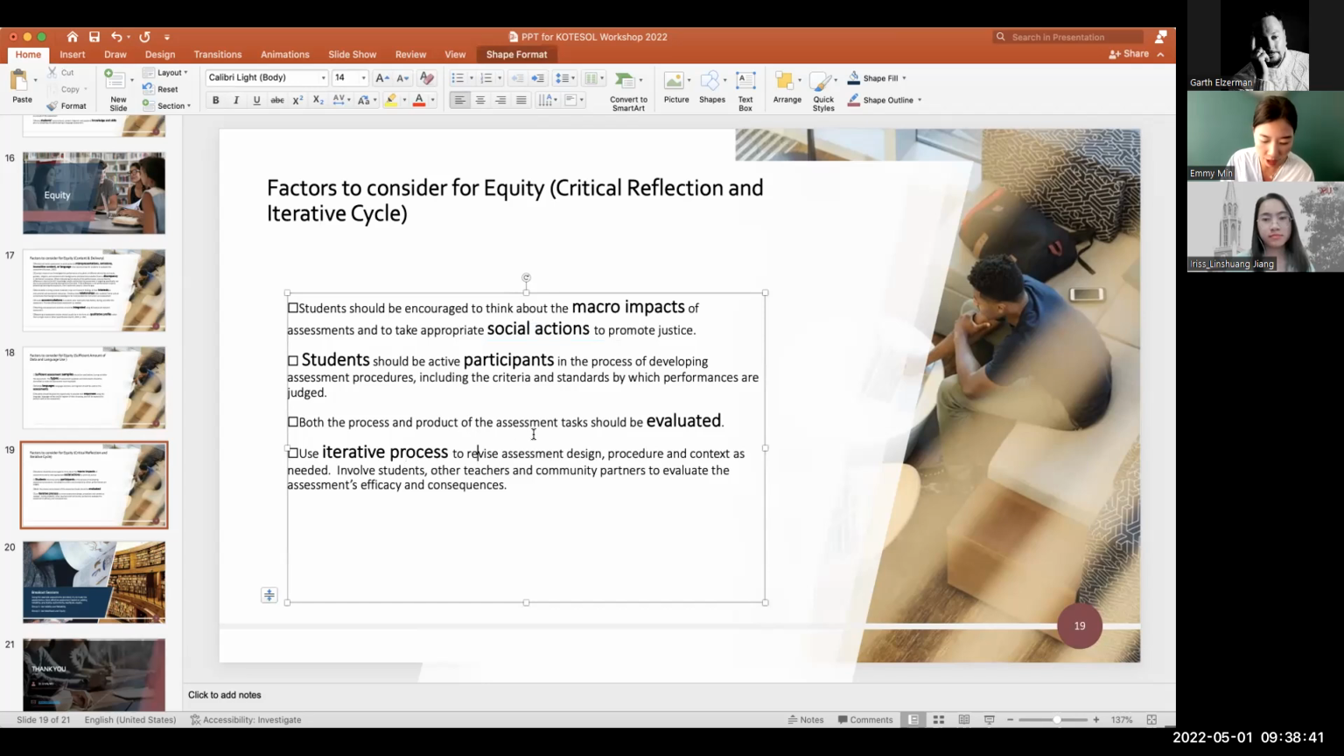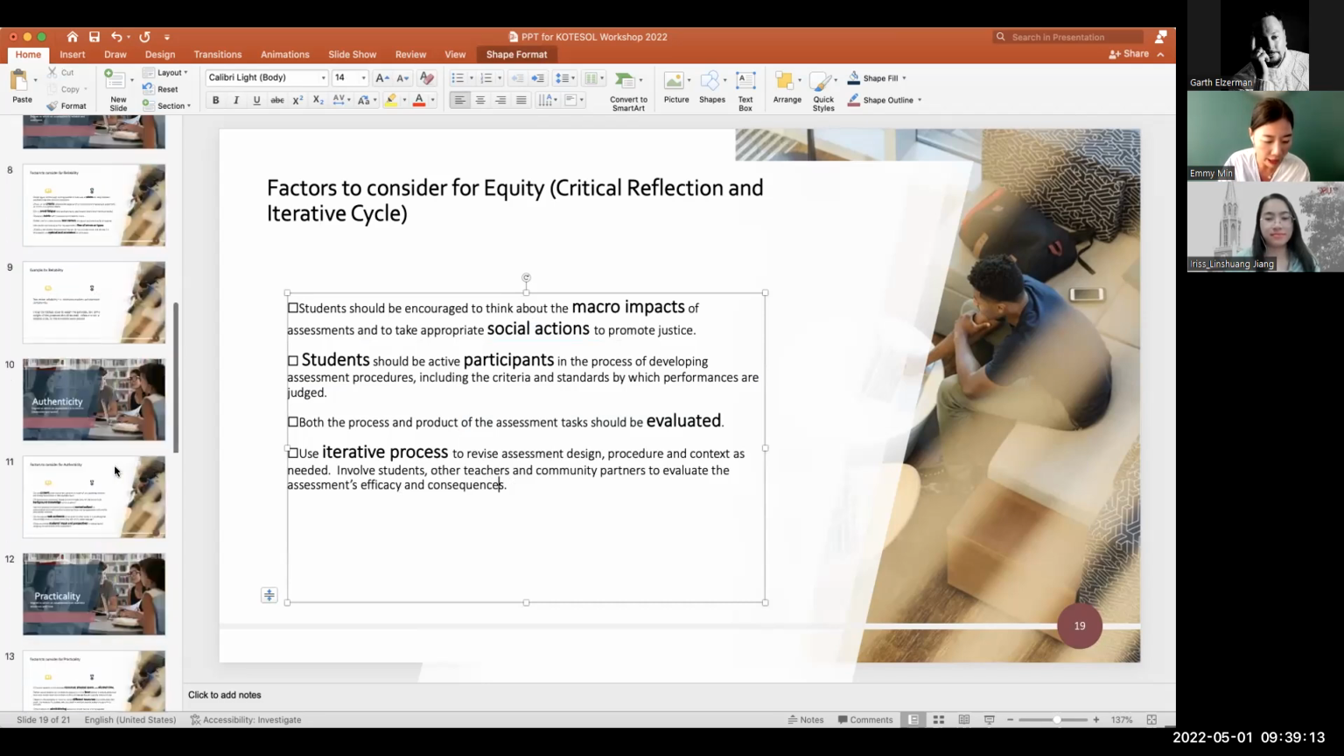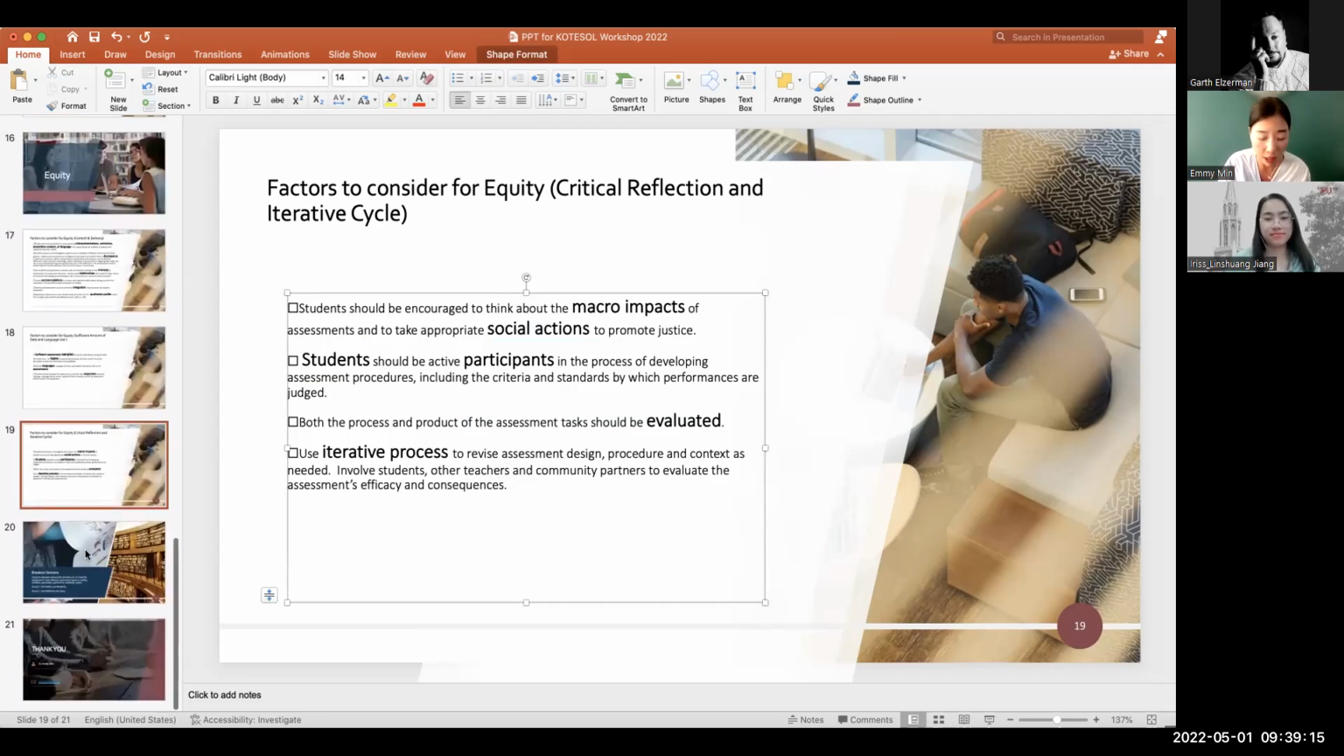And both the process and product of assessment tests should be evaluated. So not just the results, but also the process as much as possible. And use an iterative process to revise assessments, design, procedure, context. So always go back to your drawing board to see if you need to change anything for next assessments, if you evaluate your results and see something that needs to be revised or changed. So this was validity, reliability, equity, and washback in a nutshell.